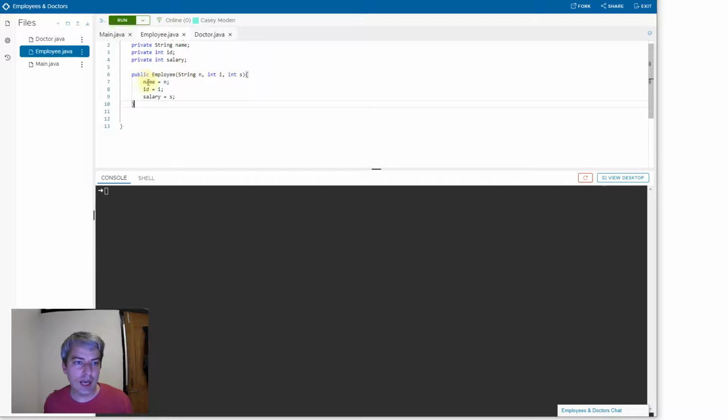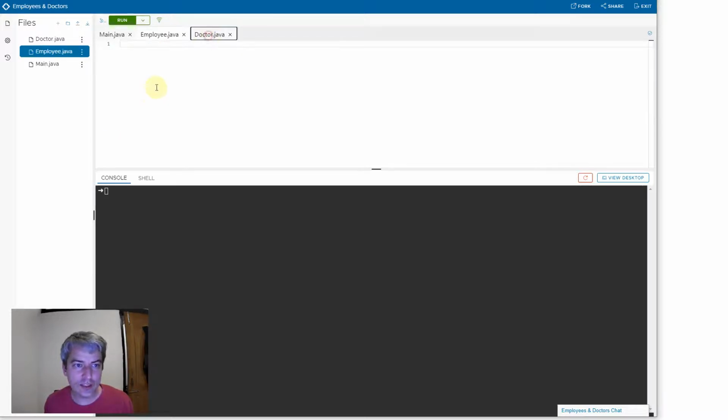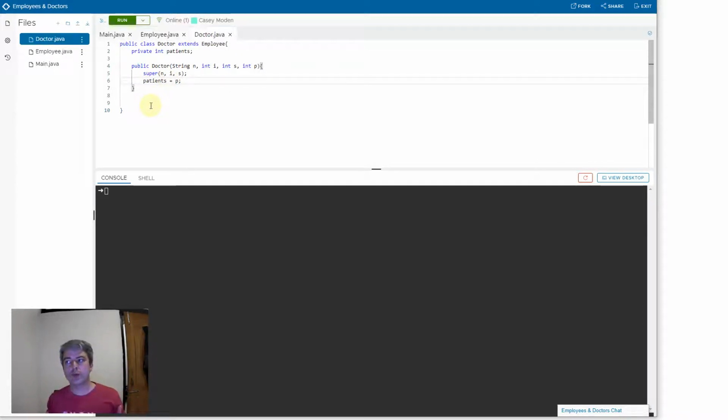We could copy and paste this entire thing into doctor, but then we would be copying and pasting and reusing our code. That's not very sophisticated. This is a much stronger way of doing this, using what's already built in order to get this done.